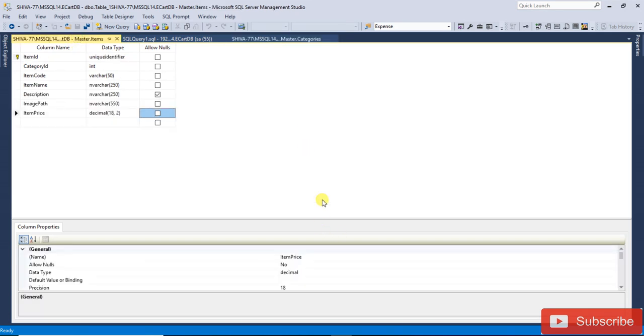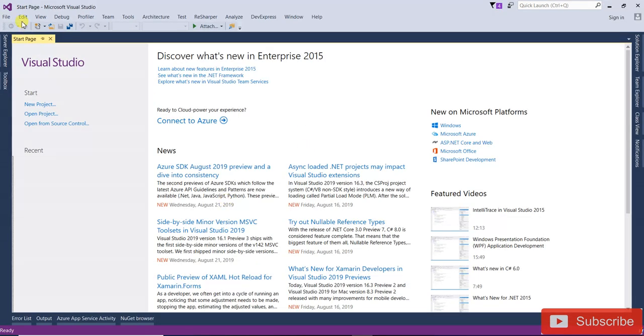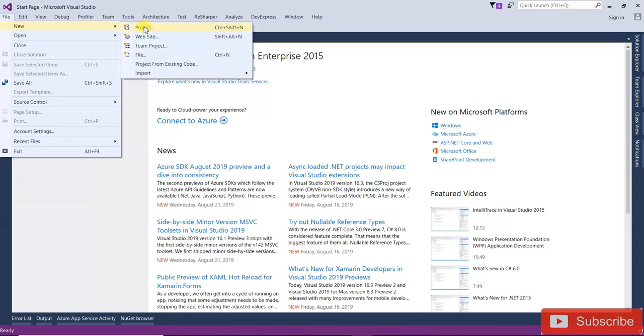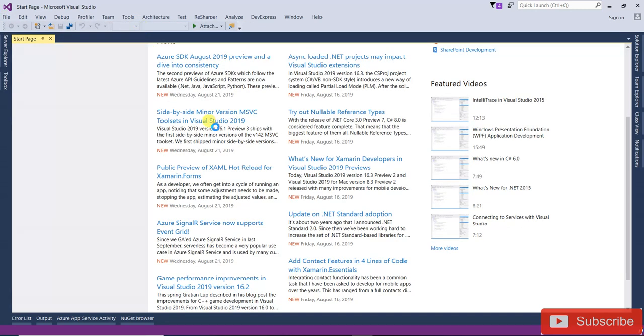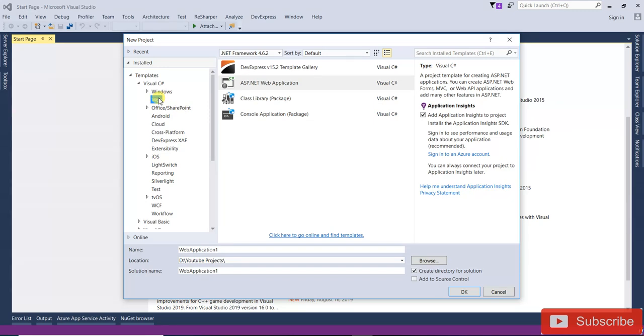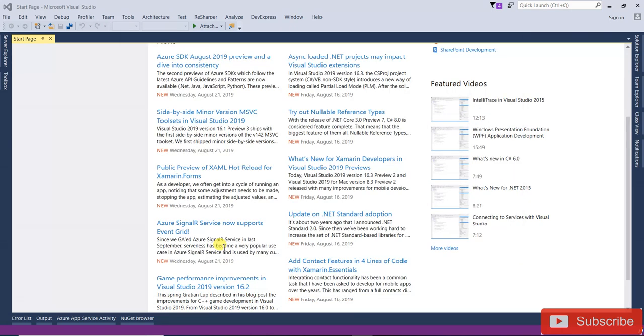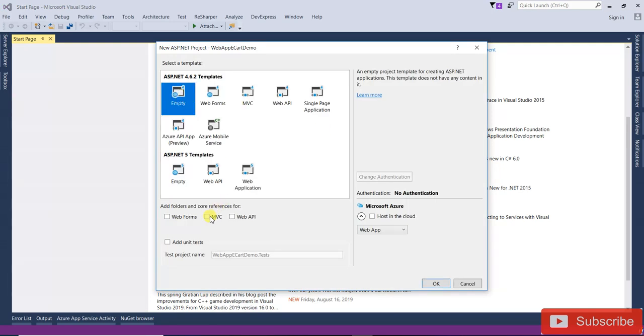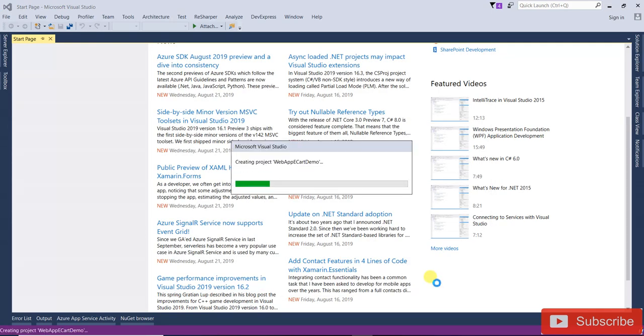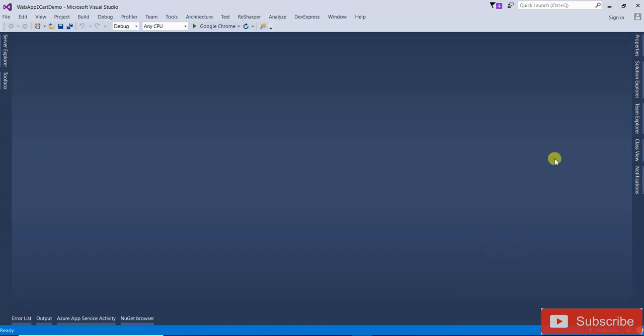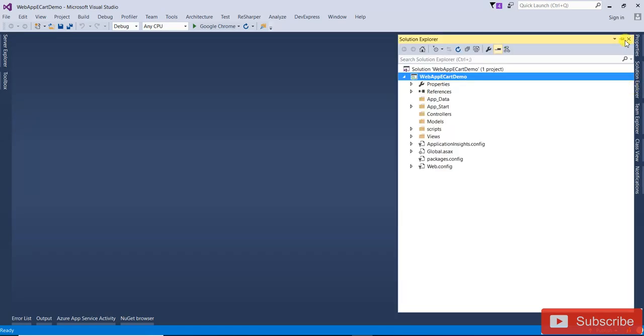Now open Visual Studio. Right click and create a new project. Select Web, ASP.NET MVC application, then give the name WebApp ecart demo. Click on OK. Then select the Empty MVC template and click on OK. Now you can see that a blank project has been created.